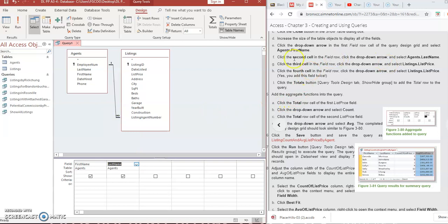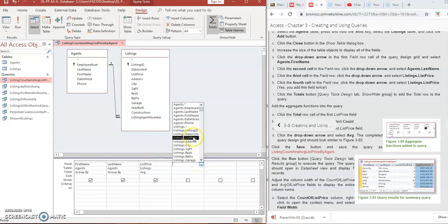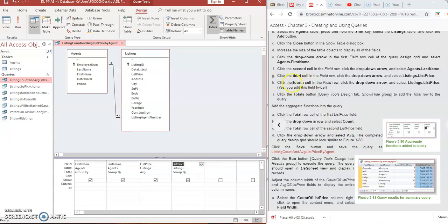Next we are going to click the third cell drop down and select listings.list price. That means the list price field from the listings table. Let's click on this and click the right arrow, and you could select listings.list price, which is here. In the fourth cell, drop down and select list price again. Yes, you are going to add the same field twice. That's okay. Click on this and select listings.list price. So that's task H.